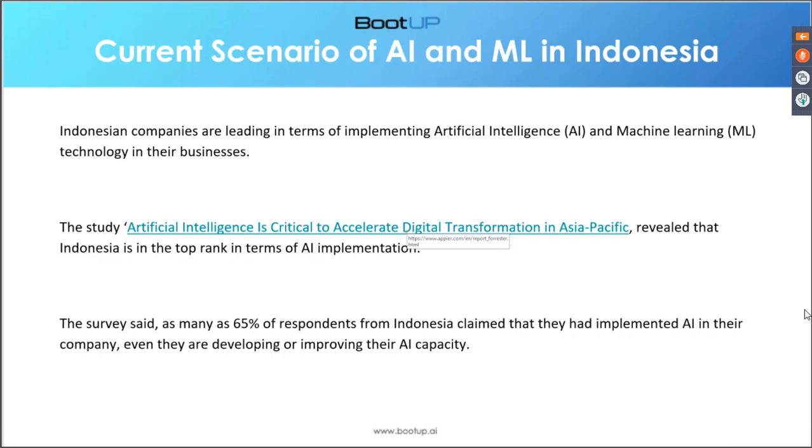So Indonesian organizations, the startups, big companies have started investing heavily in AI-related products and solutions, hiring heavily, and there's been a lot of good demand in this particular field. This is one of the research by the company called Appear.com. According to this research, 65% of the respondents in Indonesia claim that they had implemented AI in their company, and they are also developing a lot of AI solutions.